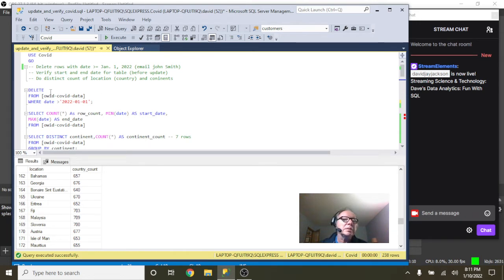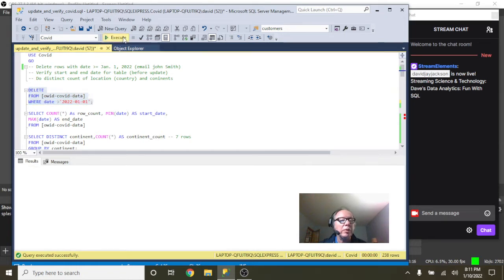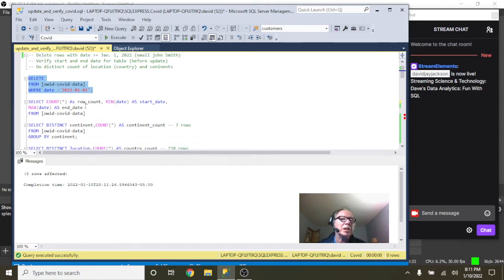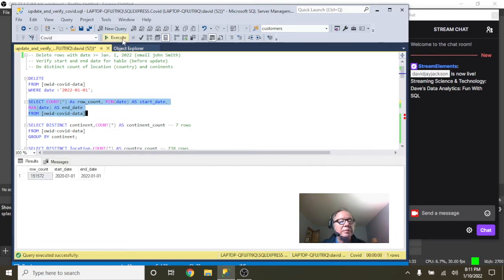So first of all, we're going to delete all the data from here. Now, I've actually already done this, but I'll do it again for your sake. The reason it isn't there is because I ran this previously. So now we'll come back and check our counts. We're going to check what the start date and end date are for the main data frame. Currently we have 151,572 rows.